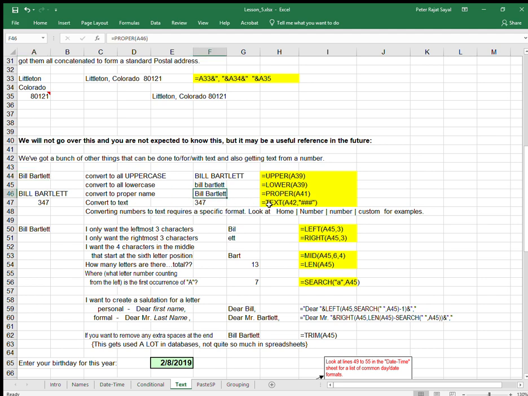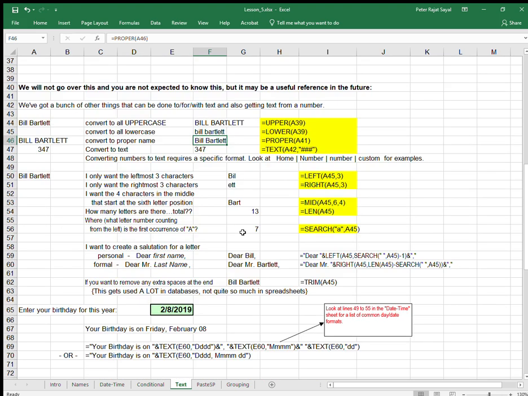You can convert to text over here, and then you have the left three characters of this name, it will give you BIL. The right three letters it will give you is ETT, right? And the middle it will count it off and see what's in the middle, from the fourth onwards, and it will give you Bart. Then it will give you the length. You want to know what's the length of this name, so it will give you 13 characters including the space.